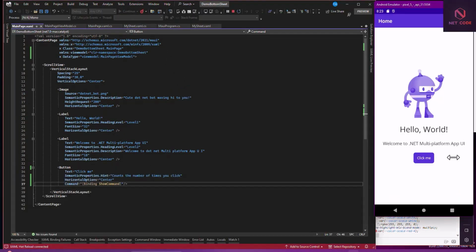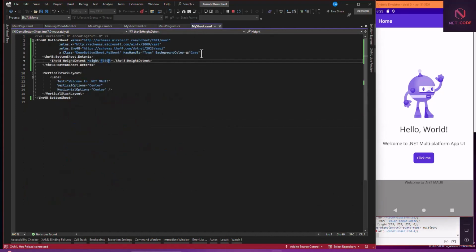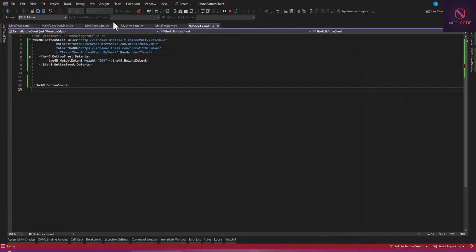Alright, so let's click and see if it's going to pop up. Yeah, so you can see we have it as well. So now we are doing this from a view model. So we can do that. Now let's add some buttons in here. So let's go back to MySheet. And now with this background, I'm going to clear this off. And now let's go in and add some buttons here.